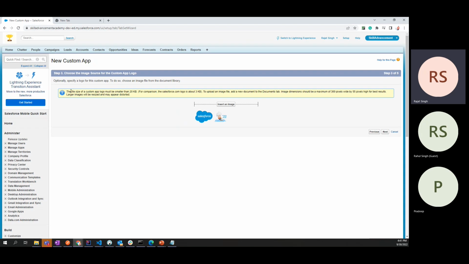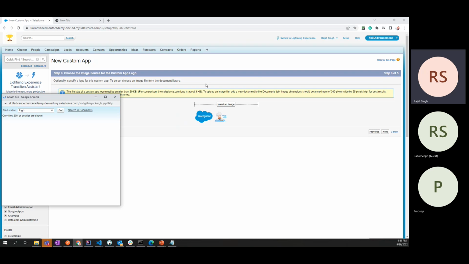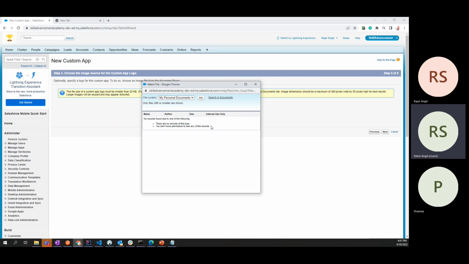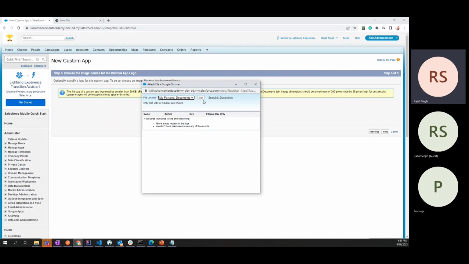Then we were getting an error here. When we were trying to insert an image here, we were getting an error because there were only personal documents. Why am I getting only my personal documents, not the logo here? Have you created this option? No, I haven't created it. Okay, got it. The personal documents will be there already. In our personal documents, if there is any document which is less than 20K, then you can select that. But if it is not there, you'll not be able to. We just saw, right?